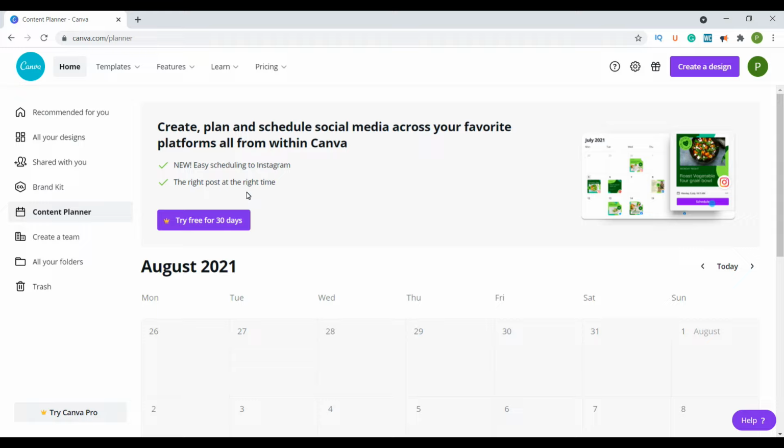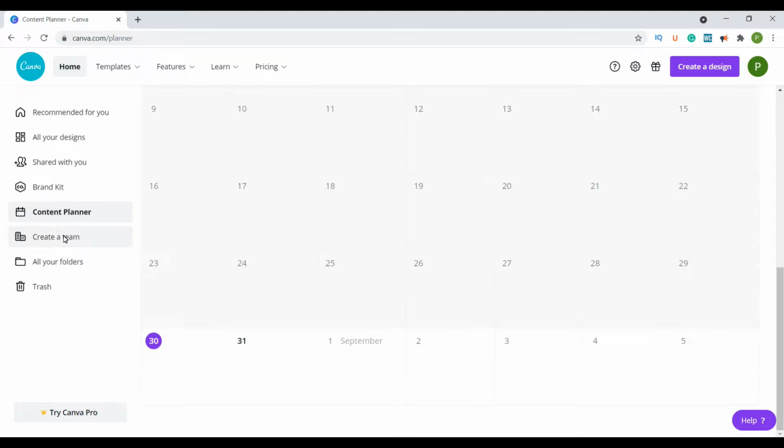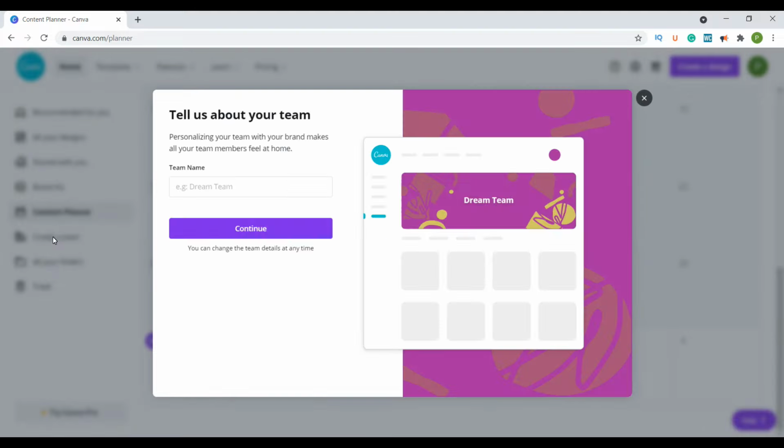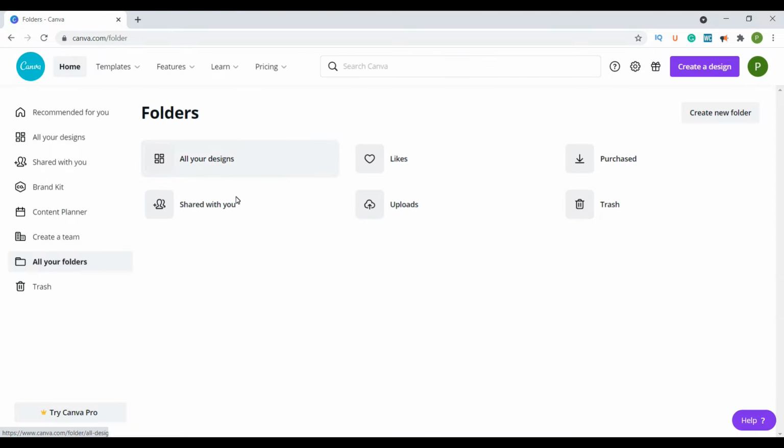The next item is a content planner, and this is a really great feature that Canva has recently added. It's also only available for the pro version, but it is a really great feature. The next item is to create a team. So you can create a team here and just add in those people that you shall be working with your designs. Then we have here all your folders.